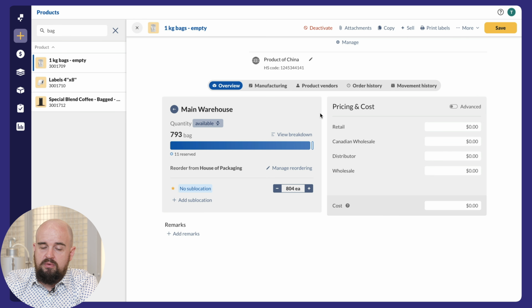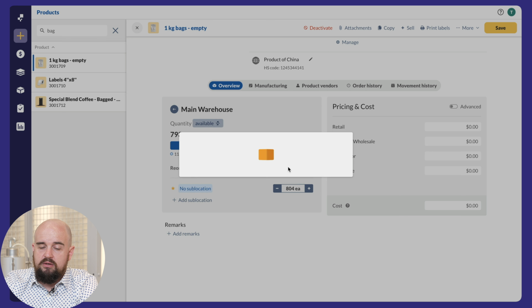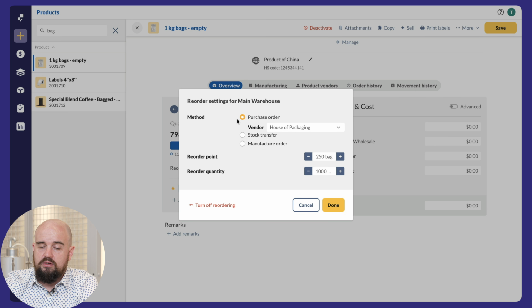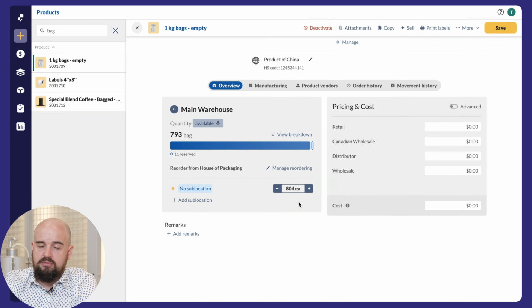In the case of a product like this, I can also set up reorder points and say, hey, I'm gonna order this from a vendor. Or if you're using inFlow manufacturing, we also give you the options for stock transfer as well as a manufacturing order. When I fall below 250 bags, inFlow is gonna ask me to reorder 1,000, and that can be through an email notification that you get daily or weekly or whatever time in between.